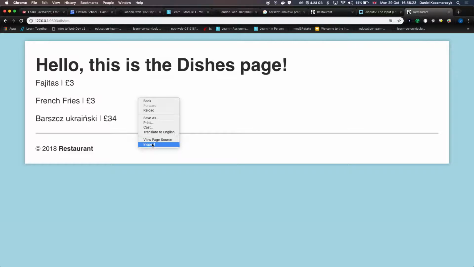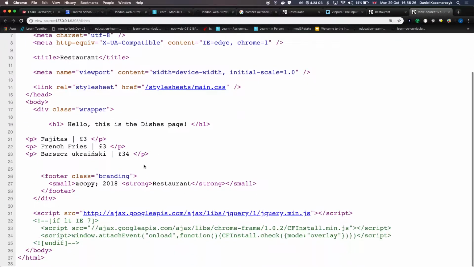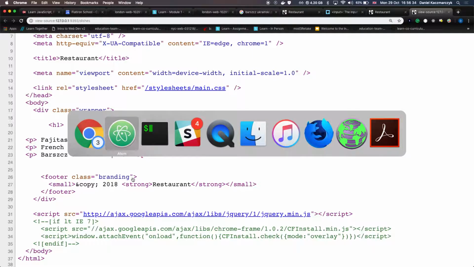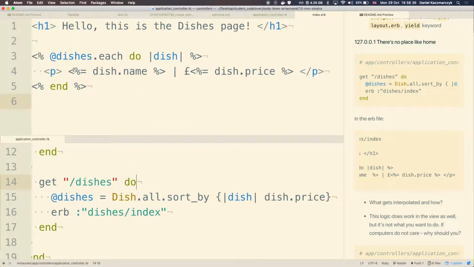If you inspect the page, or view the page source, even better, you can see that this is all that got generated. There's no Ruby in here because Ruby was run on the server. Ruby said, hey, for every dish, generate this and stop, and we just have it.